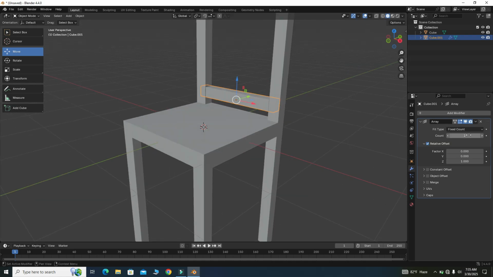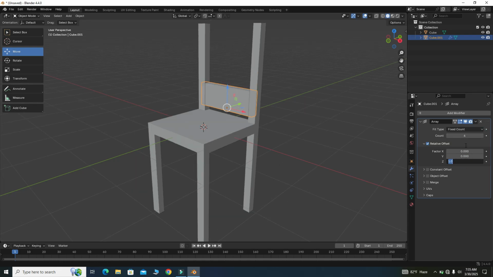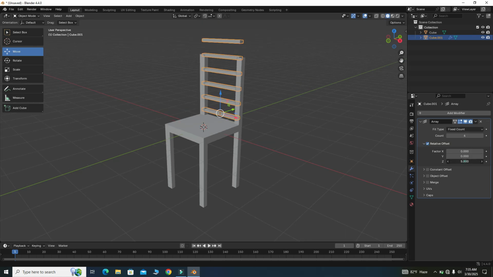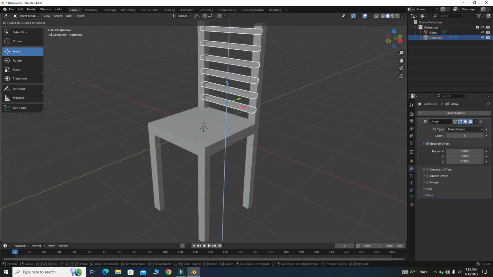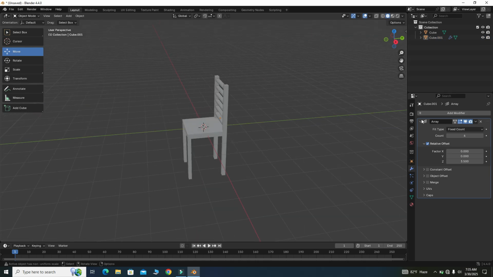and number of counts, let's say, would be 6, and basically this is the spacing, so I will go with 5. You can see it is not correct, so I will change it to 3. You can see it is not correct, so I will change it to 3.5, and you can move this. Okay, now I will apply this modifier.